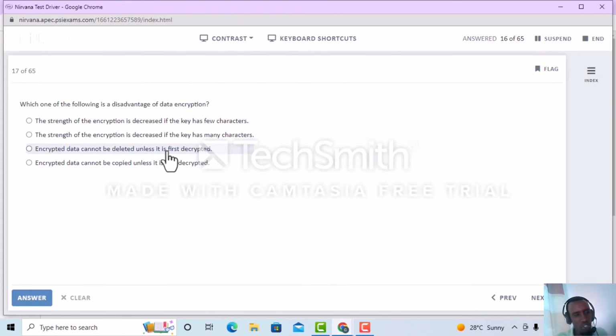So the best solution, I think it would be, let's see, the strength of the encryption is decreased if the key has, yes, the less the key, the less the strength of the key. The more the keys, the more the encryption strength. So this one is the best solution.